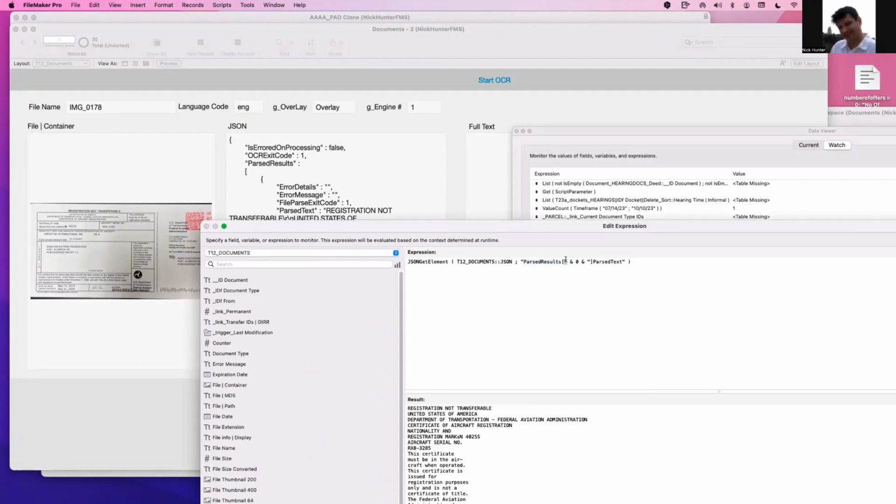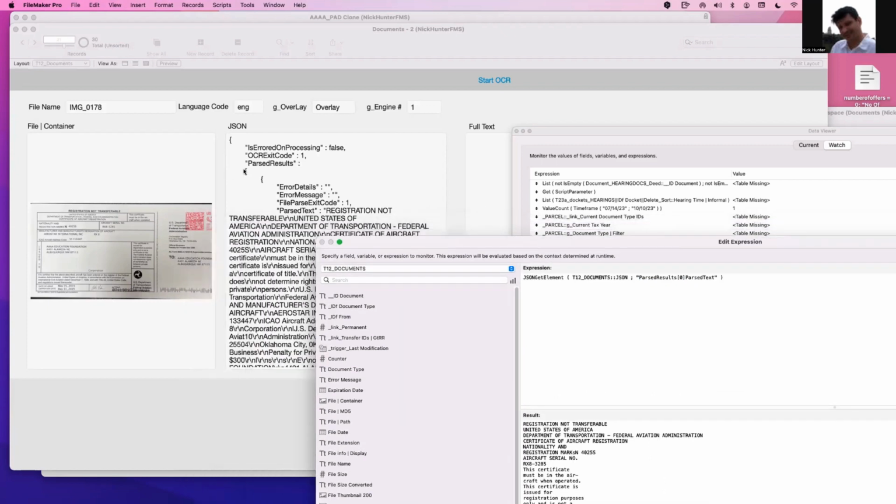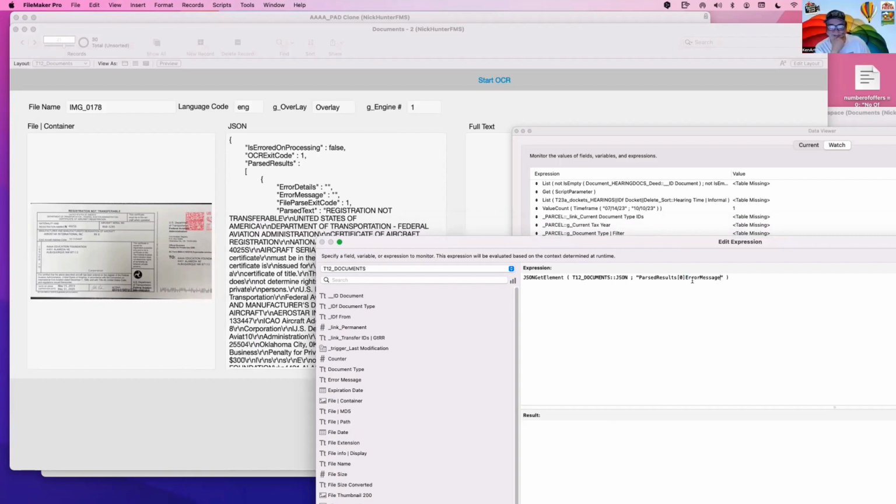I could have said this, by the way. Make it clean because it's always 0. Always it will be 0, right? On this parse result array, I want the parse text. I could have said, oh, I want the error message. And you should have nothing. I have nothing, it's blank. Or I want the file parse exit code is return 1. You would have 1, yep.